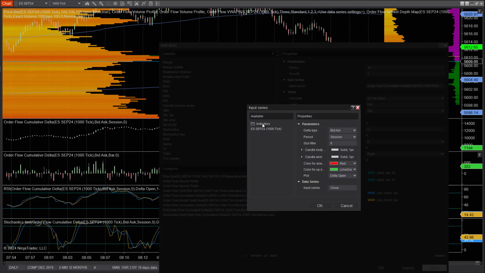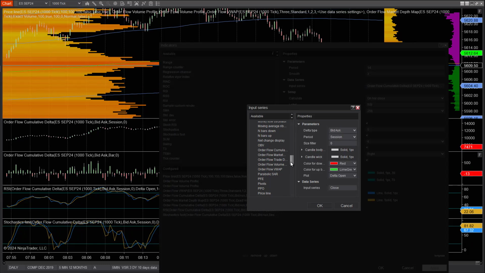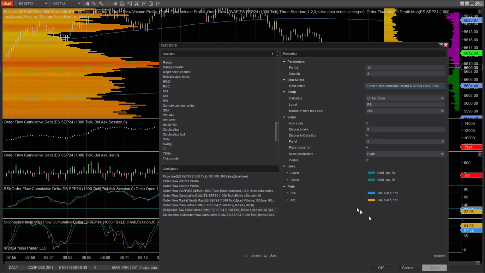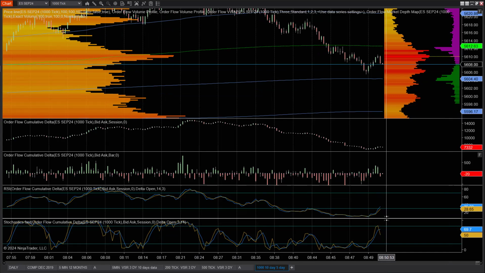You have to click on indicators, but you have to double click on it. You just can't hit it once. You got to double click on it so that it propagates. Once it propagates, then you can select the other indicator that you want your indicator to plot on. So what we do is we go over here to cumulative delta, select it, hit OK. All right. Then we apply it, hit OK, and this is what you end up with.